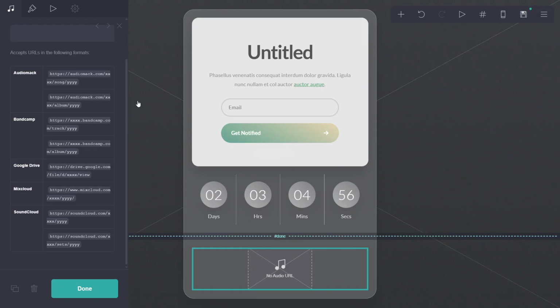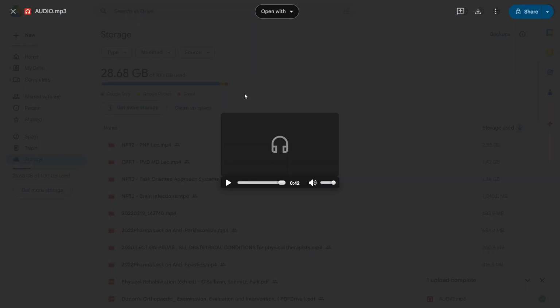Open a new tab and head to your Google Drive, then find the audio file you want to use. Click to open it so you can see the playback screen. At the top right, next to the main share button, there's a smaller quick share icon, often represented by a downward arrow or similar symbol. Click that, and from the drop-down options, choose Copy Link. This puts the shareable link to your audio file on your clipboard.